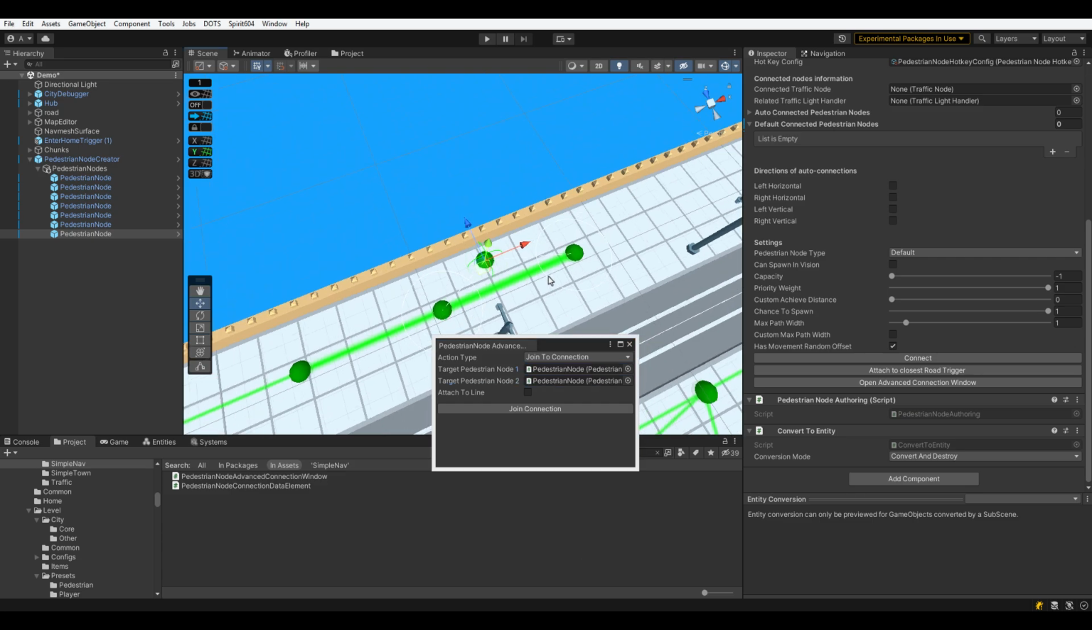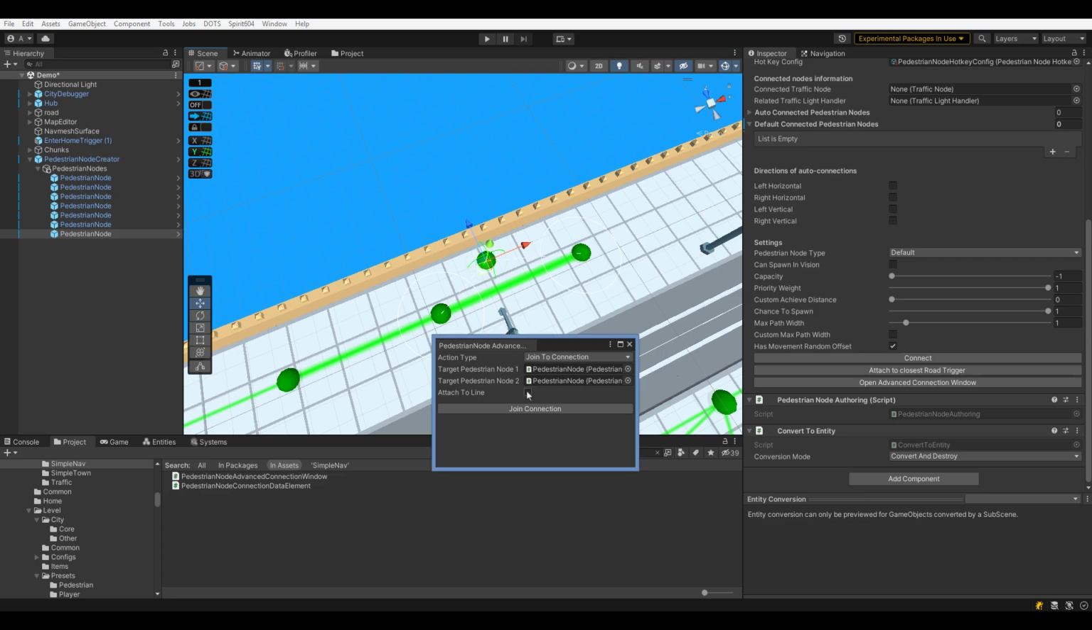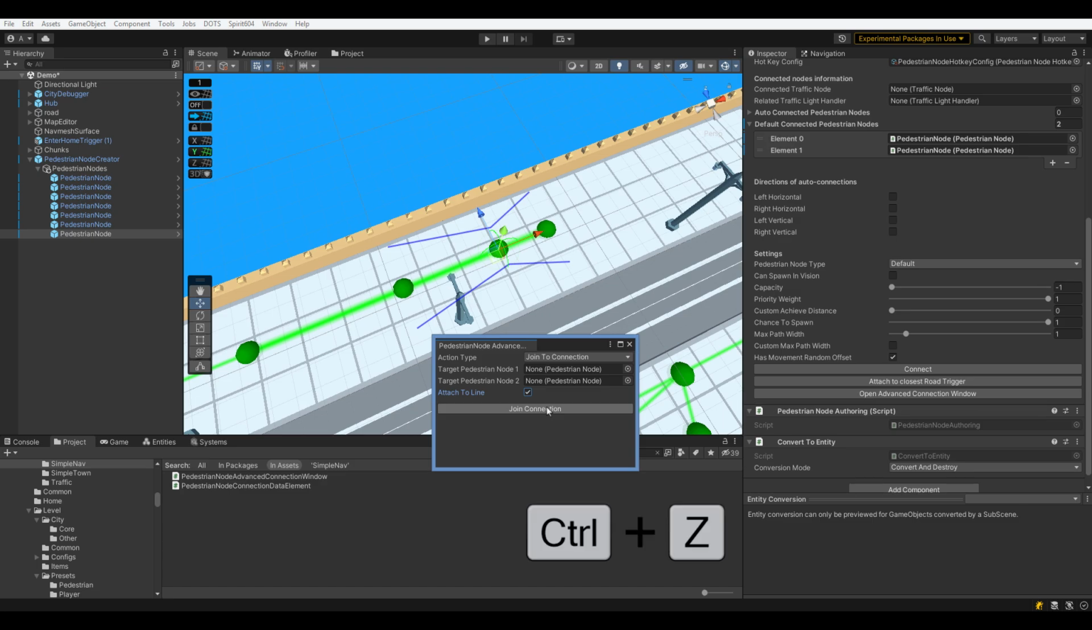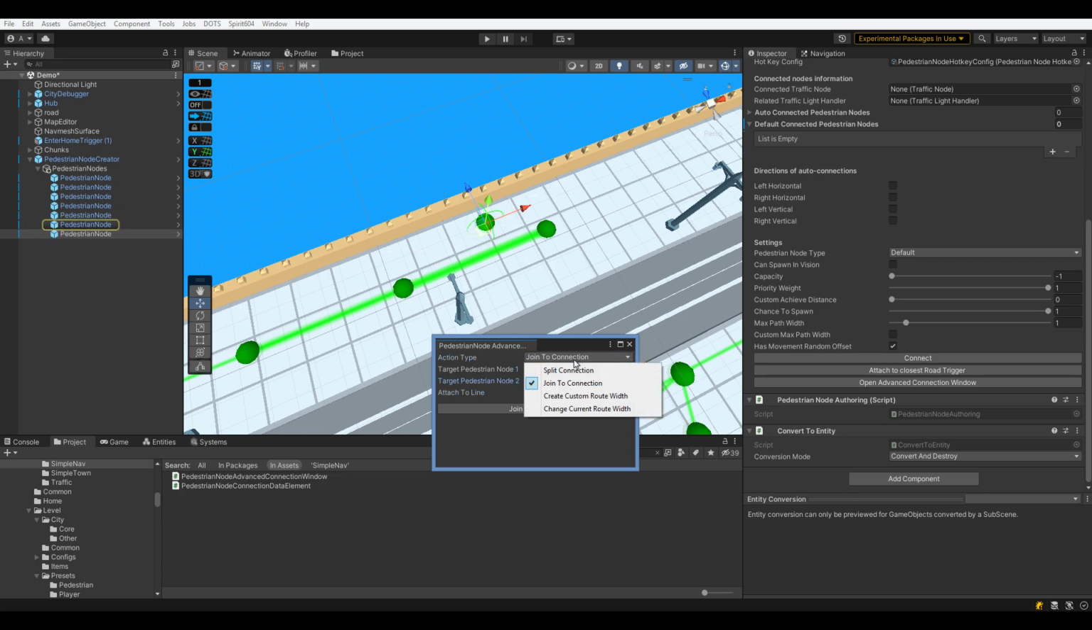Select the Join to Connection option. Select the first and second nodes using the Tab hotkey. We are now ready to connect to the line. Click Join Connection. If you want to connect specifically to a line position, enable the Attach to Line parameter. You can undo any changes if you make a mistake.